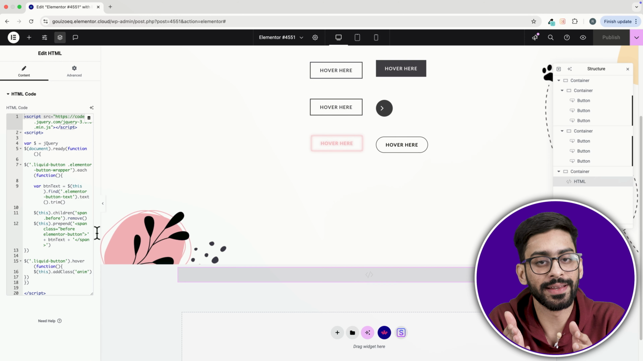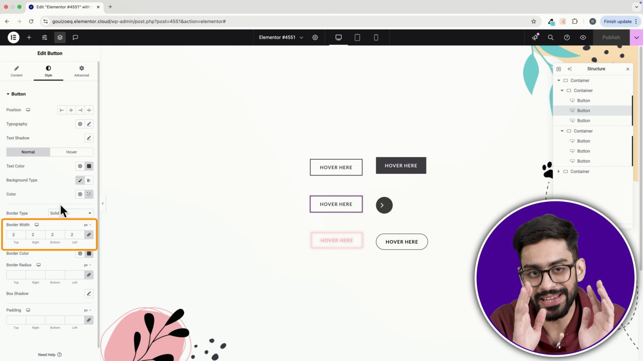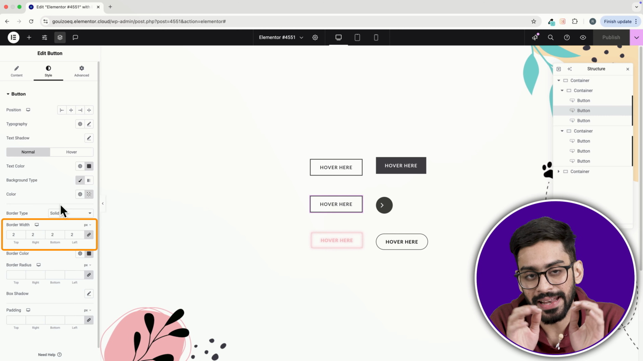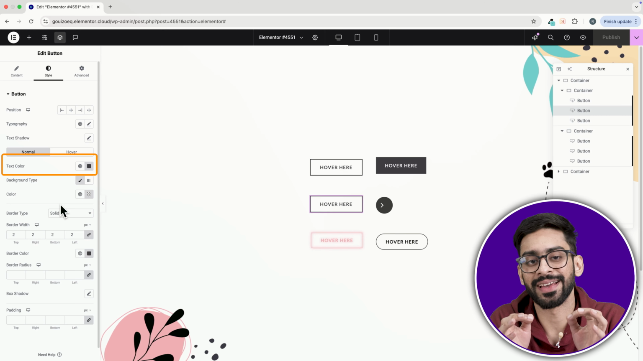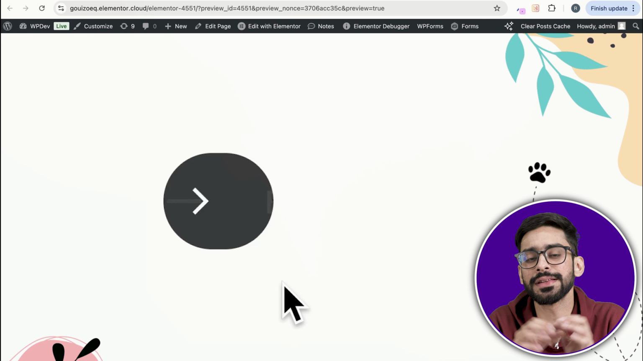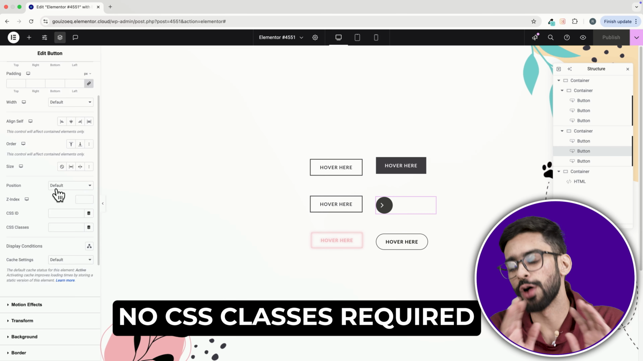Now, if you want to tweak it, for example, changing colors, simply go to Style, change the border to this. Then navigate here until you find this section and update the effect's color. Our next button has a nice reveal effect like this. Again, you can customize it however you like.